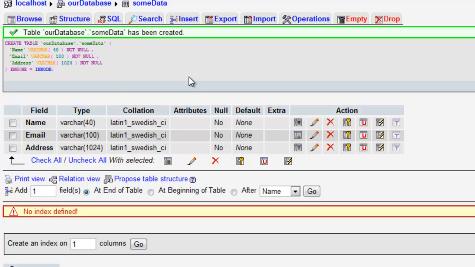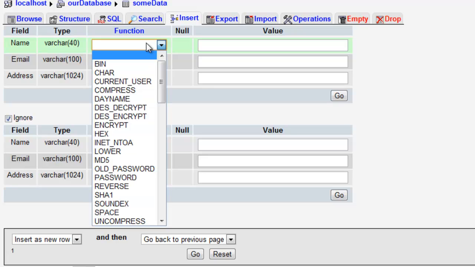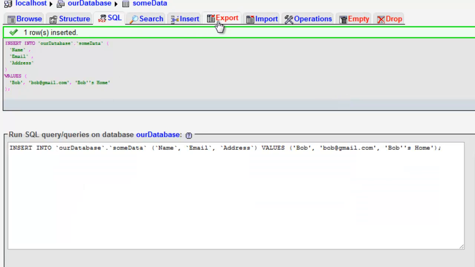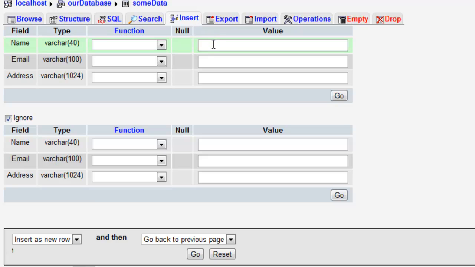Oh wait, sorry. Let's add some data to this database, just so we've got a few examples we can use with PHP. Name, let's put Bob. Email bob@gmail.com. Address Bob's home. Go. Let's do one more. Name Jack, email jack@gmail.com, and address Jack's home.